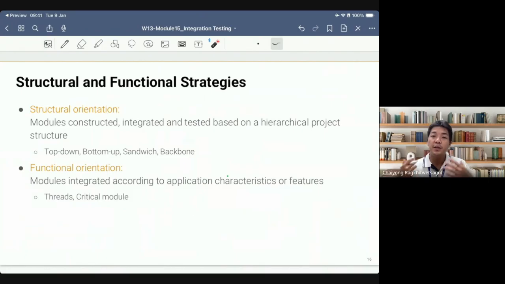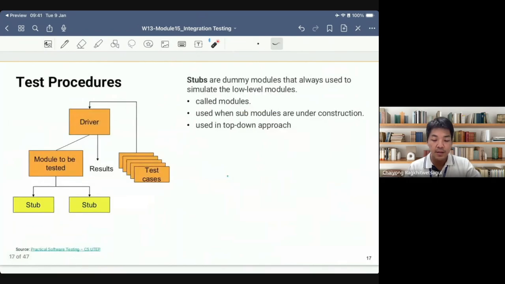You can try doing integration tests along the way when you develop the software. And there are two strategies that help us. The first strategy is called structural orientation, where we test based on the structure of the modules. And the second one is called functional orientation, where we do integration tests based on the function of each feature inside your software.